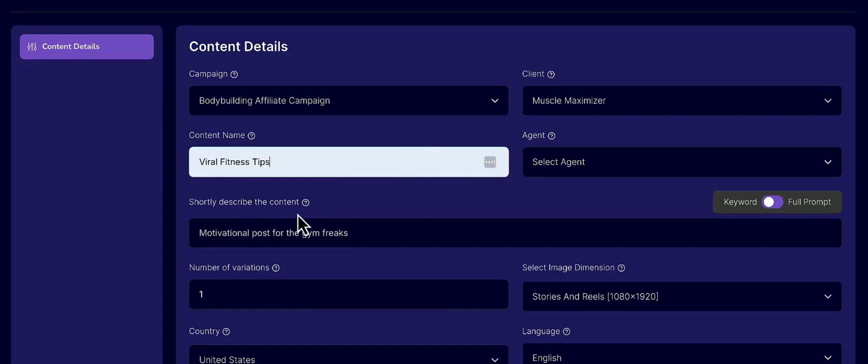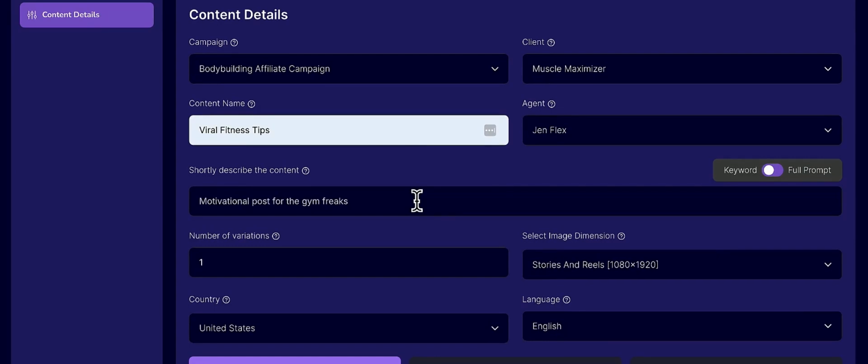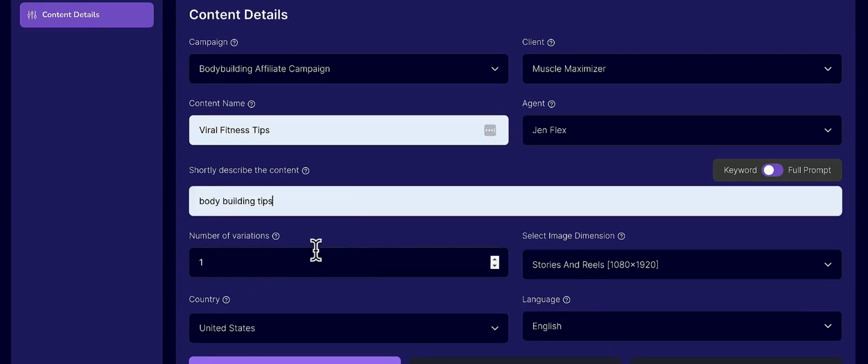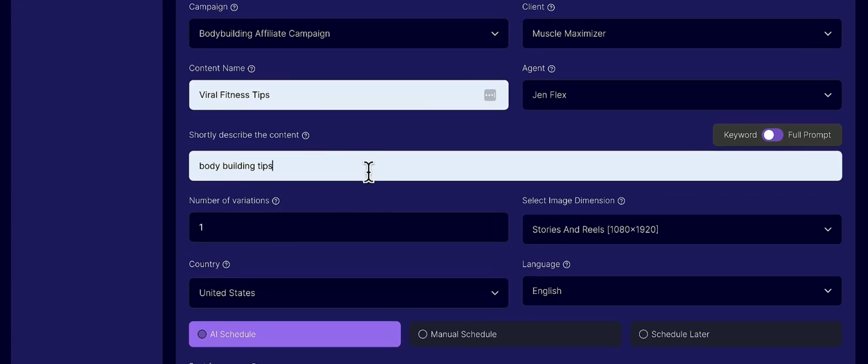we're going to give the content or the campaign a name. We'll select an agent. And then we'll do something like bodybuilding tips. We'll create some posts around that.